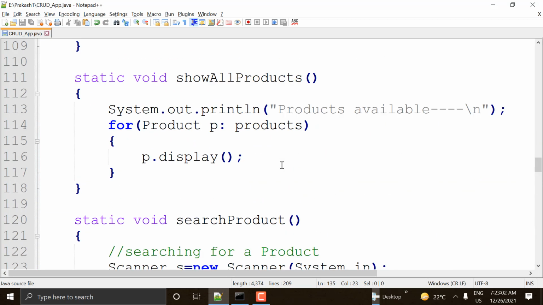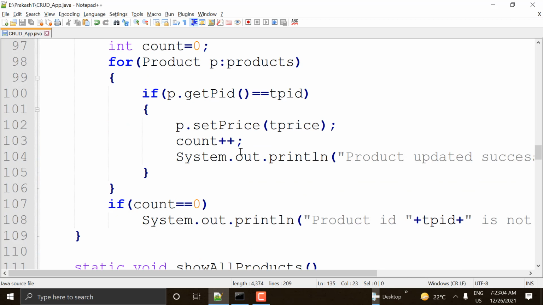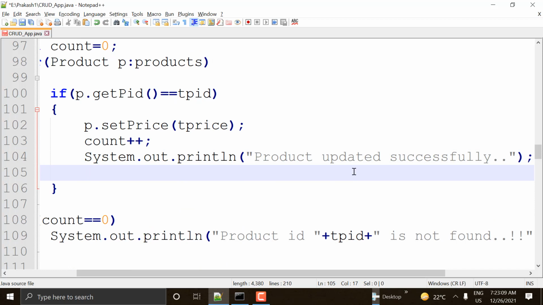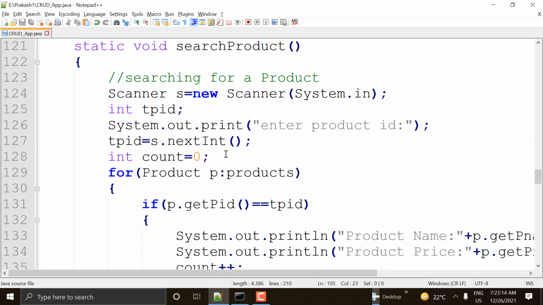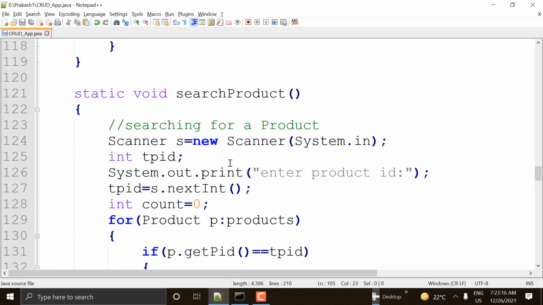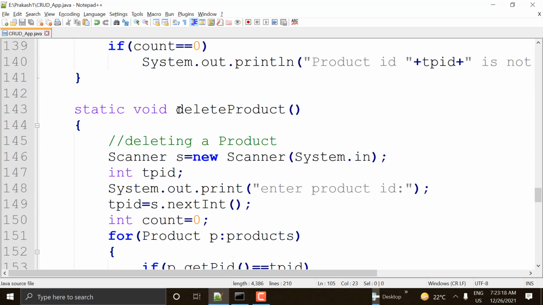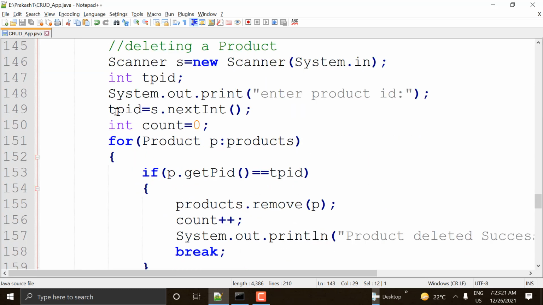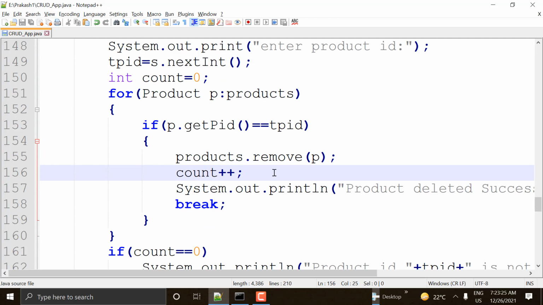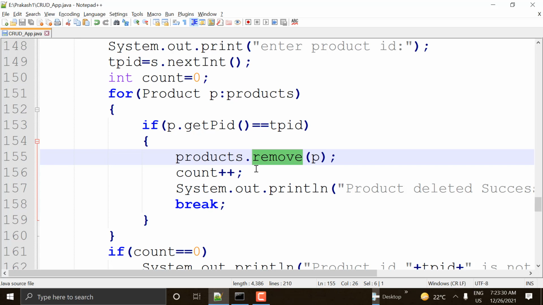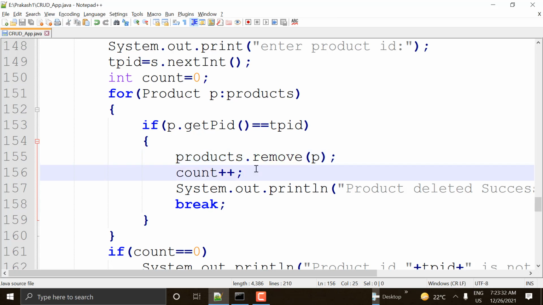So for product updated also, once it is done, break is always preferable because I don't want to do any operation. So we are deleting the product here, in the delete product method. We have read TPID, temporary product ID, and I have called the remove method. Previously I used the add method for adding a new product, and the remove method is for removing an existing product. And setter methods and getter methods are used for reading and updating, guys.